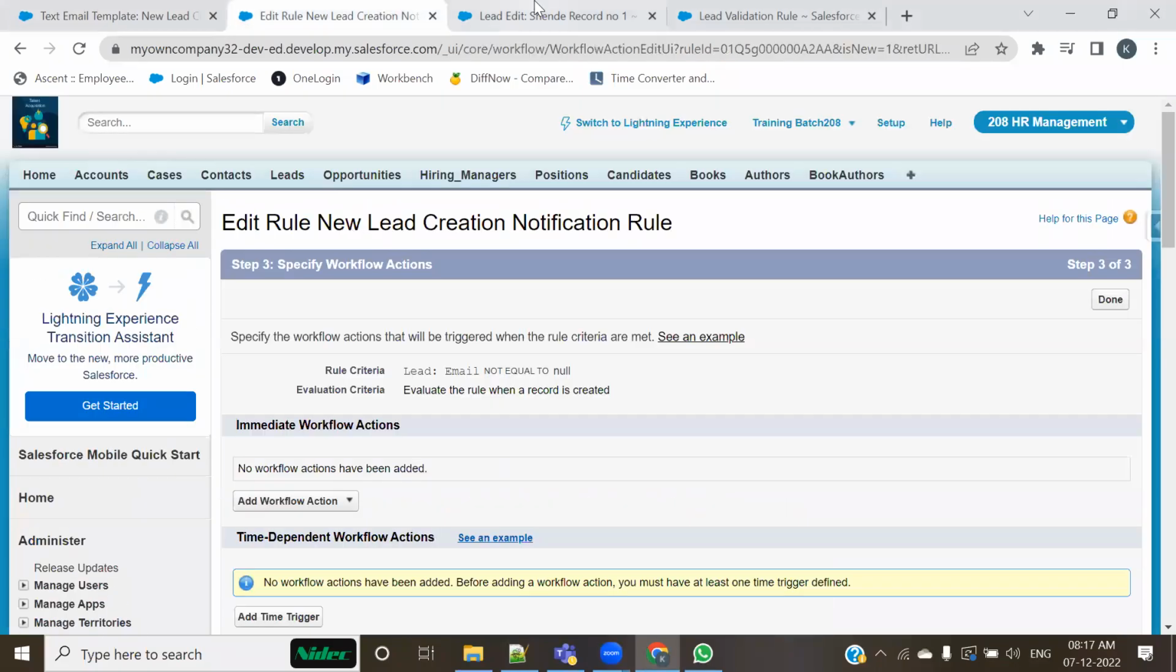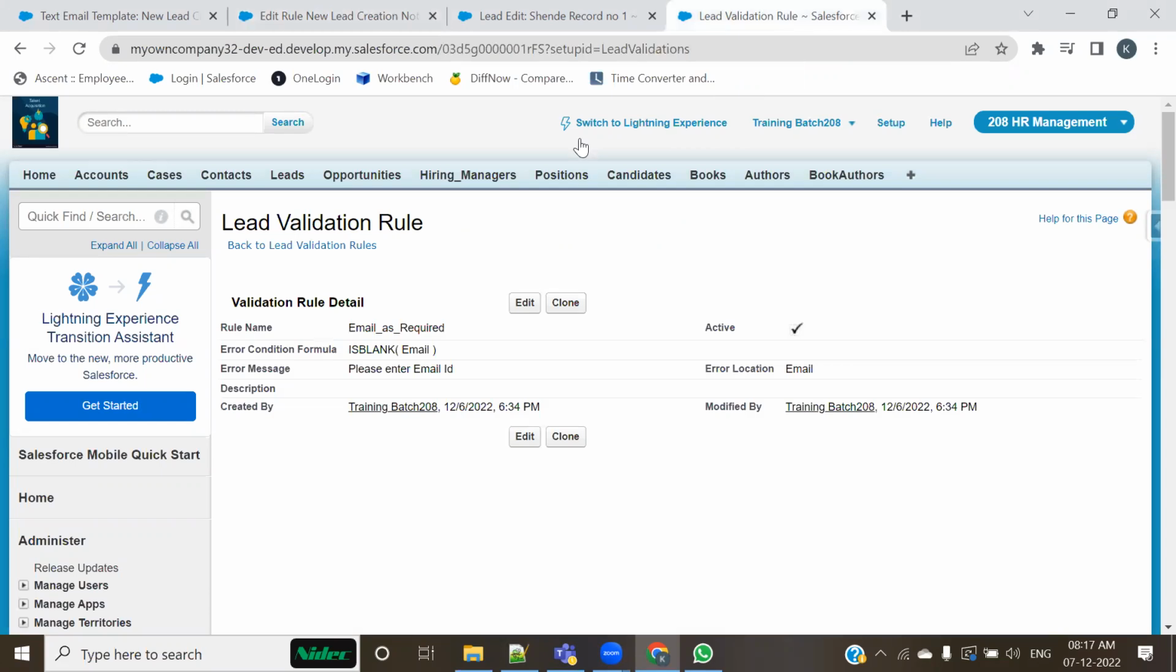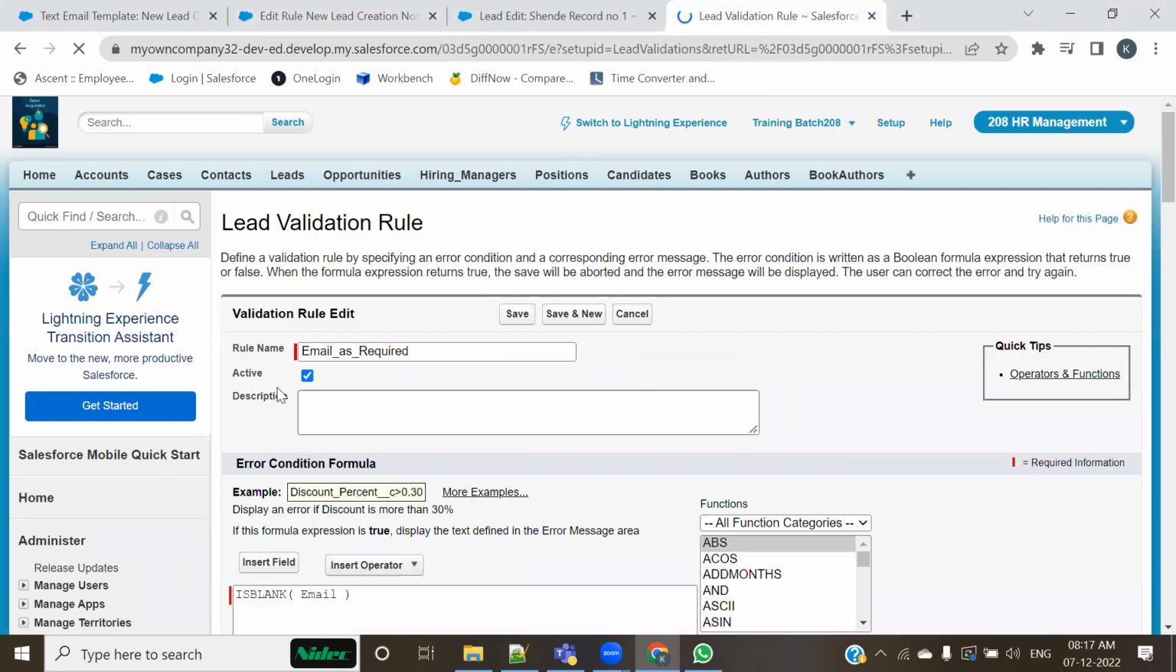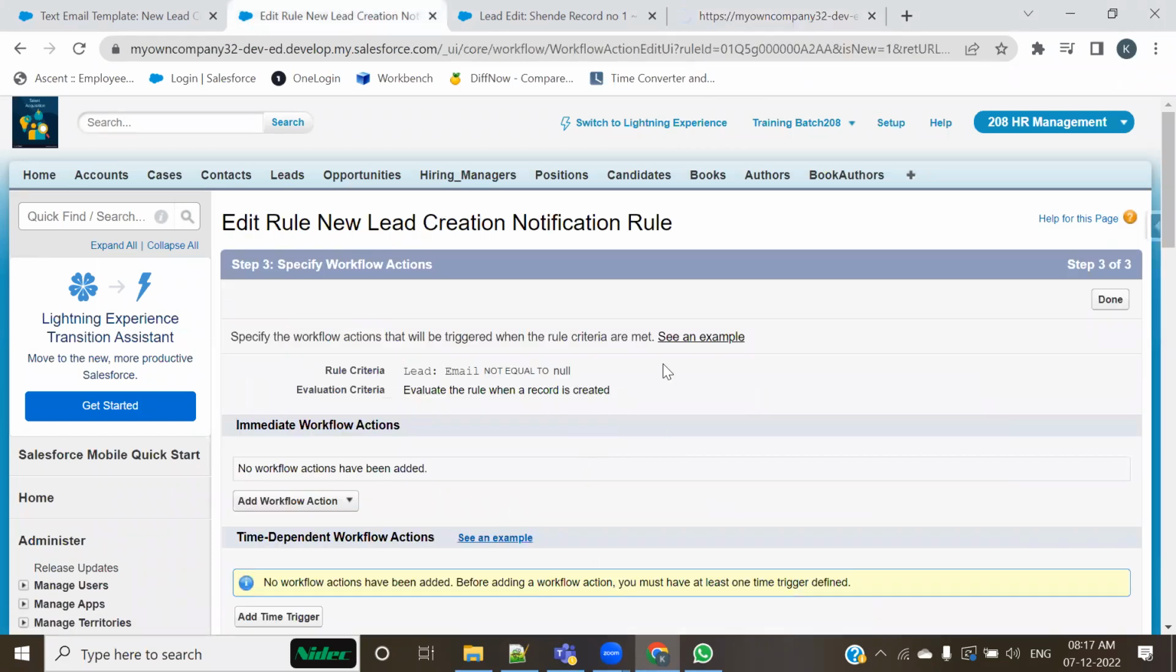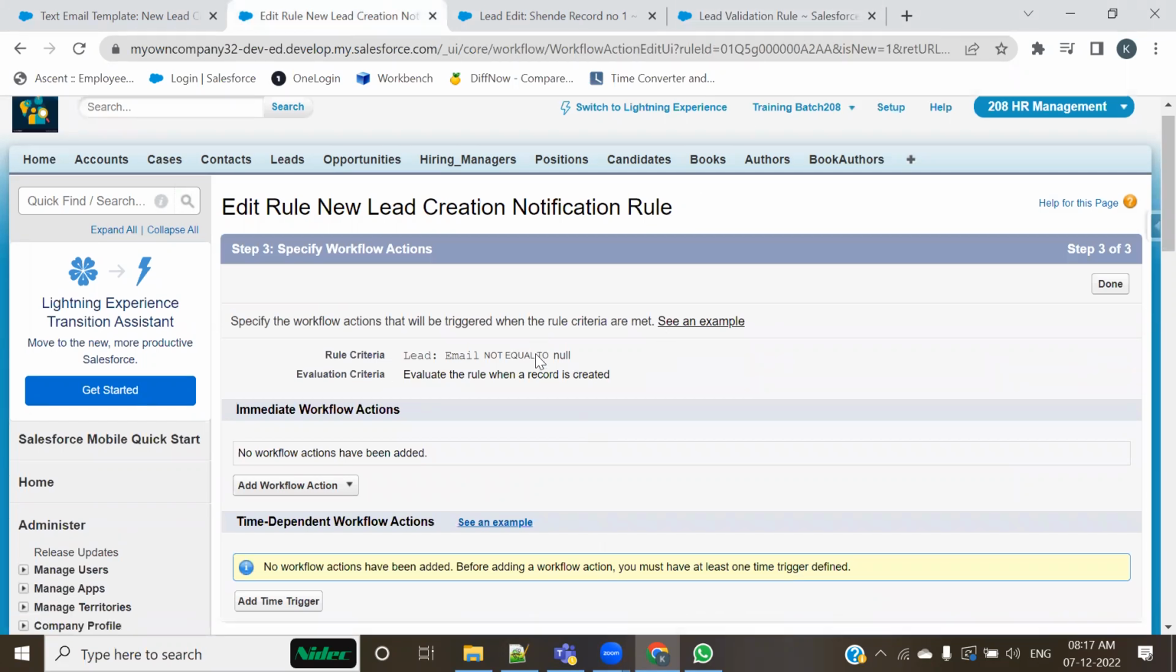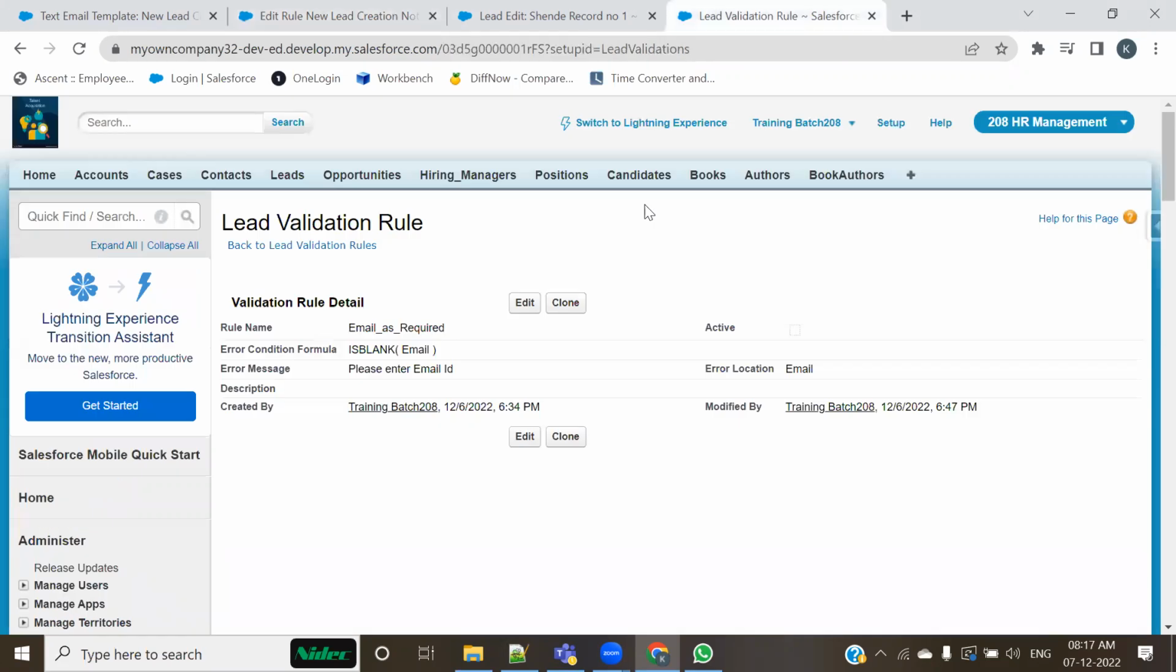So that is the reason. Instead of making a validation rule, let me deactivate this first of all. Instead of making a validation rule, I would try to do it inside automation. Inside automation, that is what would help me out. Now that field is not required.